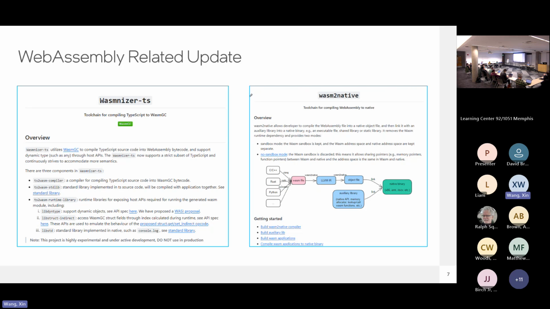These are two open source projects we are involved in. The first one is a Wasmtime TLS toolchain to compile TypeScript to WebAssembly GC, and another one is Wasm to native. This is a toolchain for compiling WebAssembly to a native library. This is inspired by another Google open source project that compiles the Google Android native module to WebAssembly, so that those native modules can be platform independent.